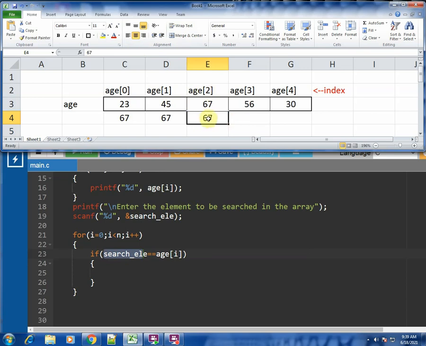Okay, now suppose say we were searching for the element, let us say 30. Okay, again what would happen? Suppose the search element, I'll write over here, suppose the search element is equal to 30.